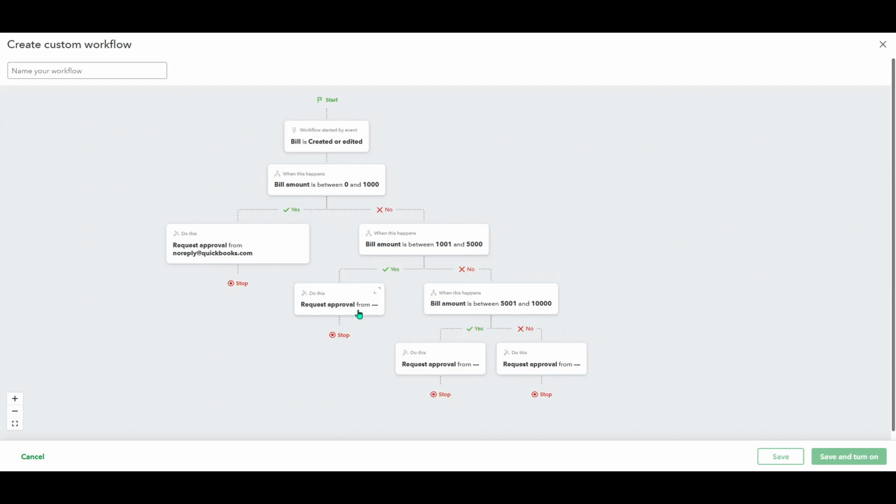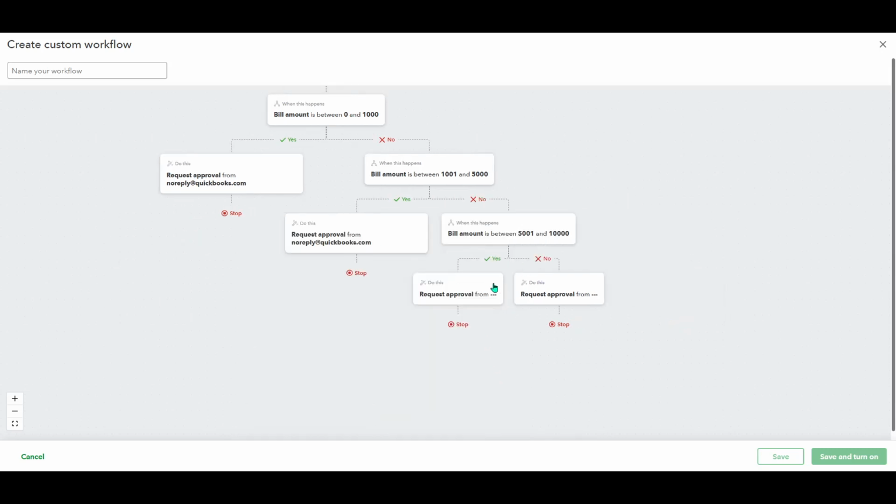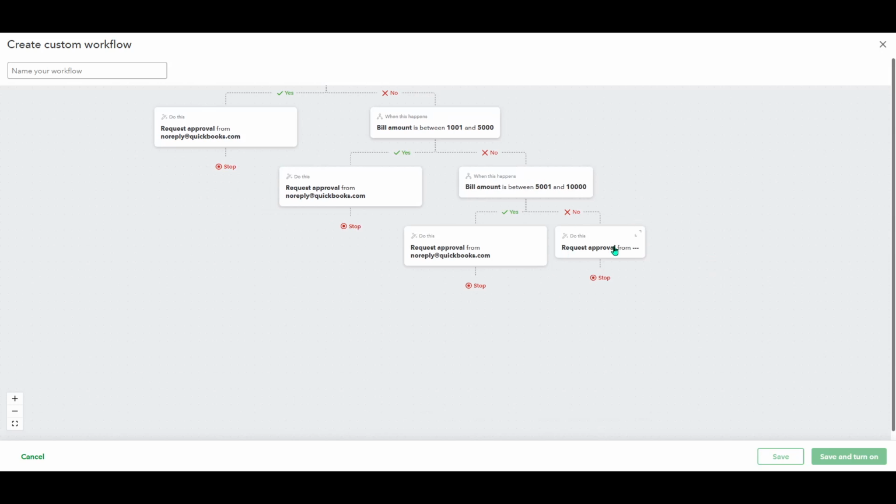Next, you'll need to assign who will approve the bills in this workflow. Think about who in your organization is responsible for this task, whether it be a department head, manager, or even yourself. Ensure that the approver is someone who understands the financial strategies and constraints of your business so they can make informed decisions.